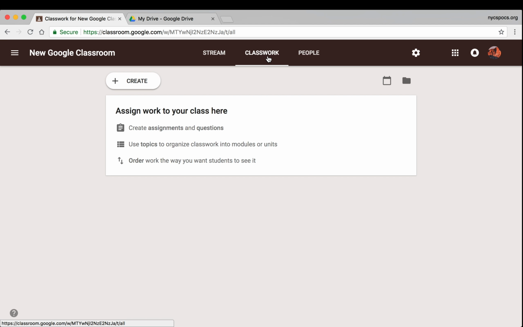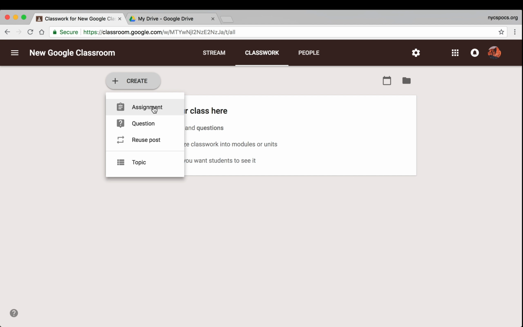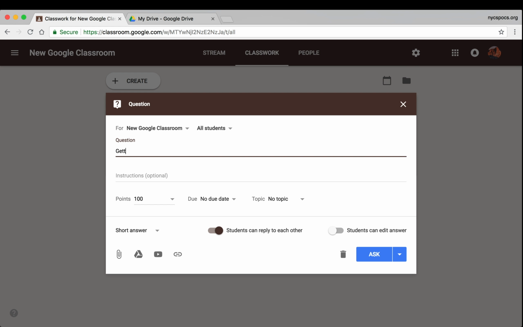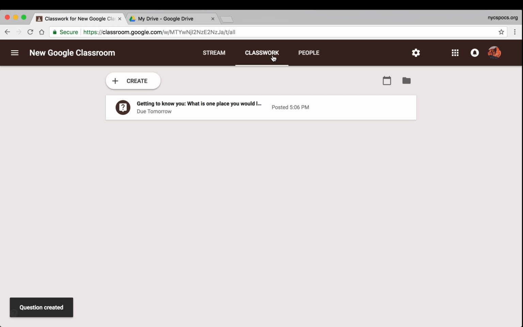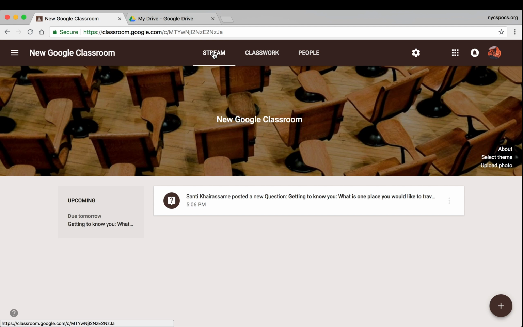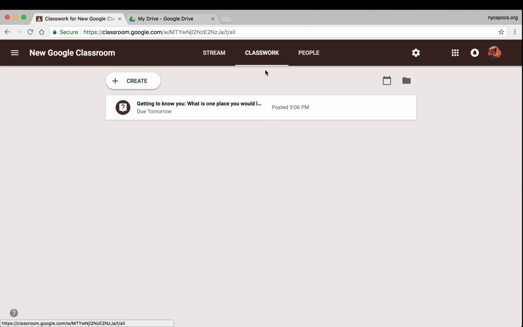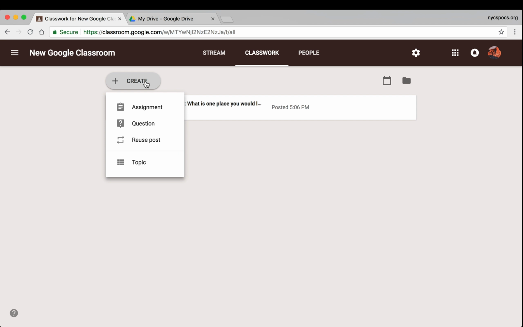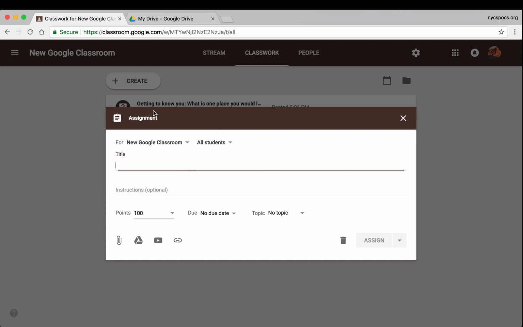So when I click on that, I'll see that there's a create button. When I click on this, here are my options for the various posts that I can create. I can also create a topic. So I'm going to first create a question. But now I'll just ask. So I've posted my question, it's in my classwork, and as you can see, if I click on the stream, you'll see it there as well. I'm going to go back to classwork, and I'm going to add another post. I'll make this one an assignment. Just assign that.